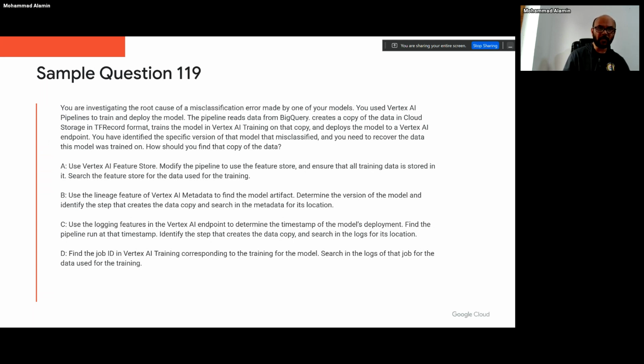Look carefully. The problem is the model was trained and deployed via the Vertex AI pipeline: Dataflow, BigQuery, copy to TFRecord, Vertex AI Training, and deploy the model. You know which model version misclassified. You need to recover the exact training data copy. This is about lineage tracking, tracing the model artifact back to the specific dataset copy used for training. This is exactly what Vertex Metadata lineage is used for.